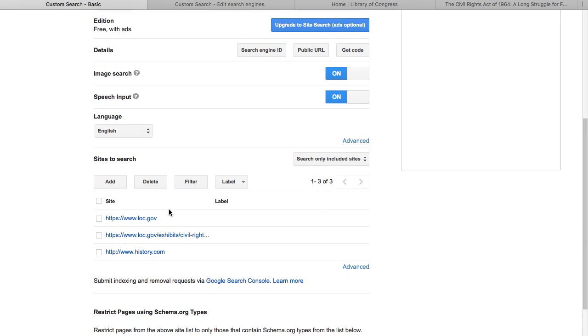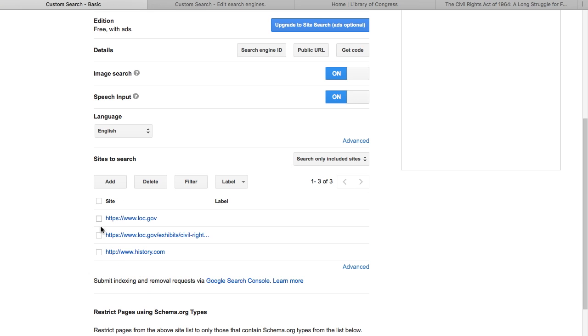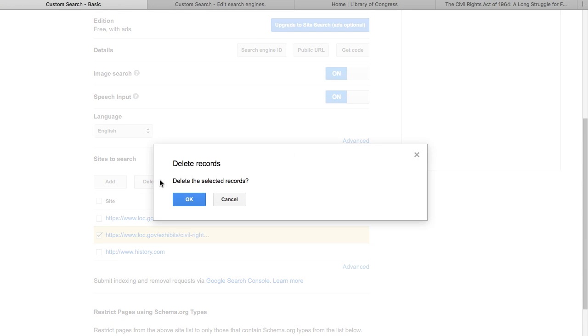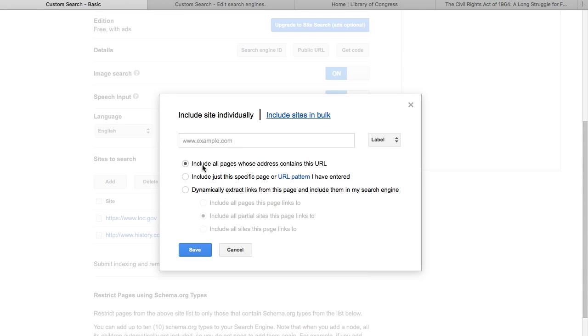And then come down here, I told you there'd be another way to add sites to your search engine. Well, here it is. So this also gives you a couple more options when you're adding sites. You can filter different things. You can delete. Maybe I decided I want to use all of the Library of Congress site and not just this article, so I'm going to delete that one. And then maybe I decided I want to add another site.